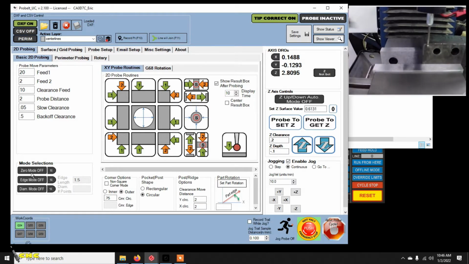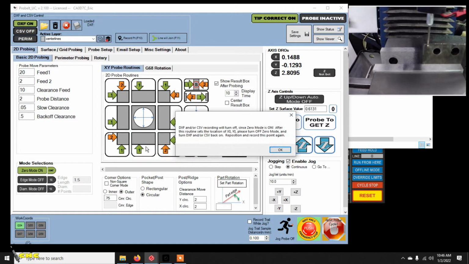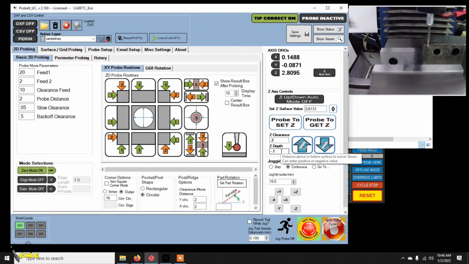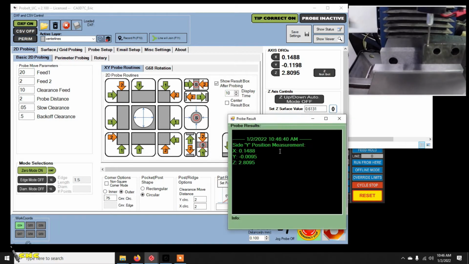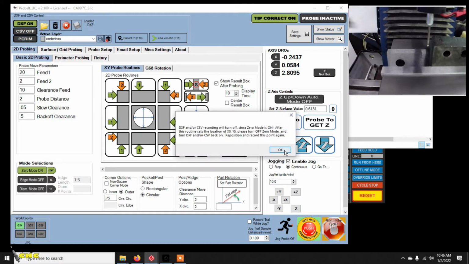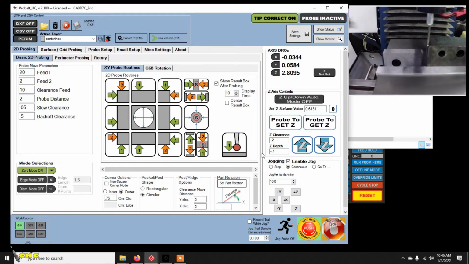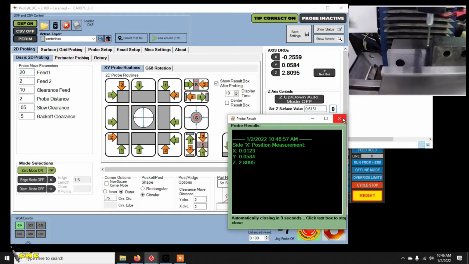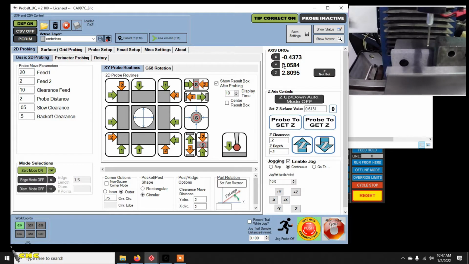I'm going to turn on zero mode, continuous, because I've got a couple of setups to do here. So we'll probe in the Y direction. That just zeroed our Y axis. We'll come over here and set up the X. And now we'll go down and touch off on the Z surface.